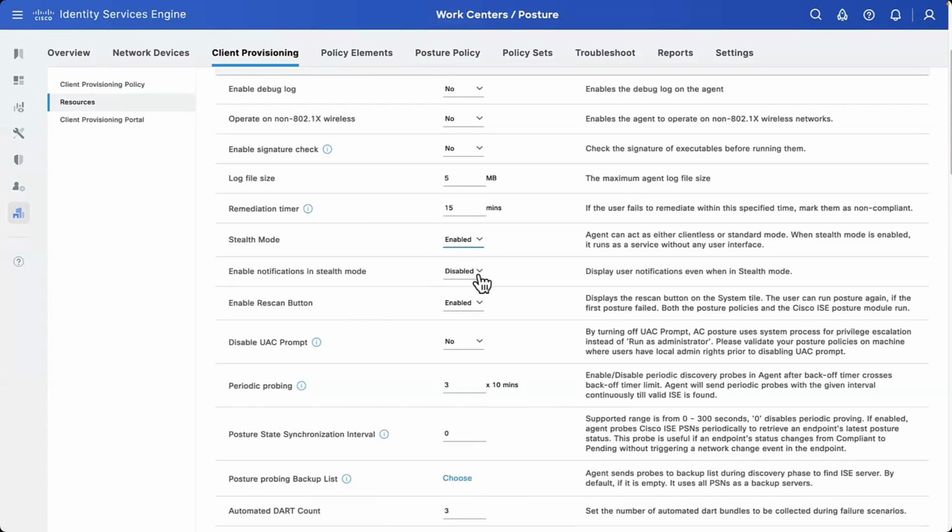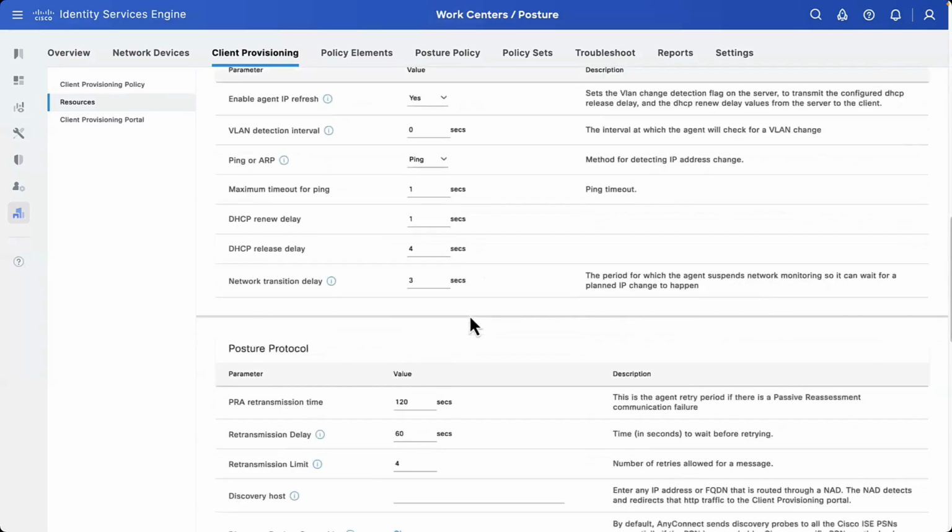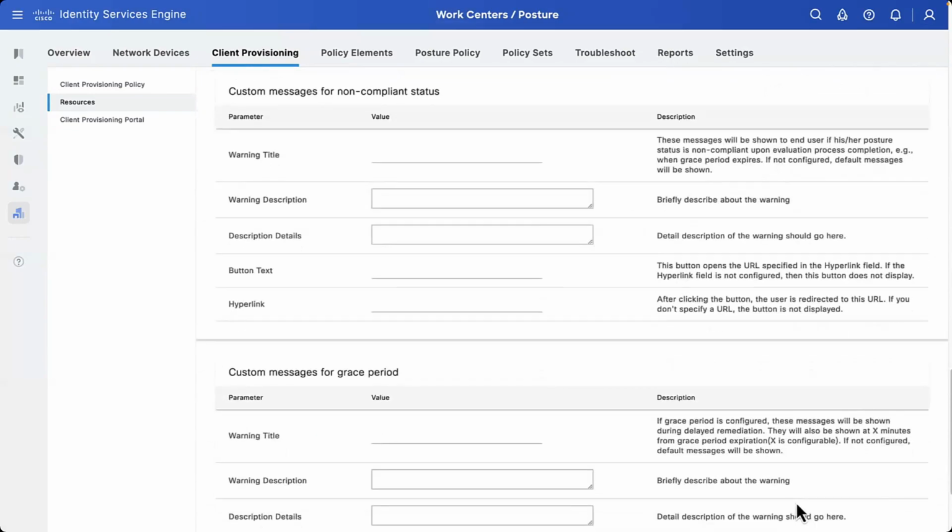And we also have an option to notify the end user even in the stealth mode in order to give a better user experience, whenever it becomes non-compliant or compliant, whenever it is giving you the limited access, etc. We can notify the end user through those notifications. So we have enabled stealth mode, enabled the notifications. That's what we require. And let's save this agent profile.